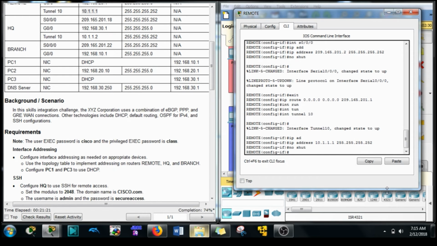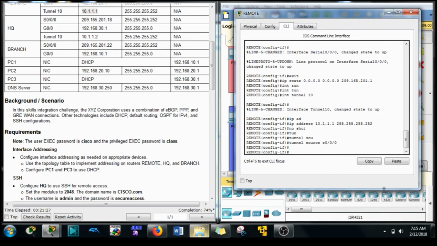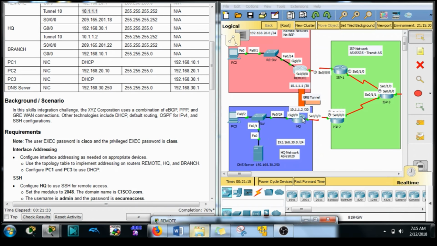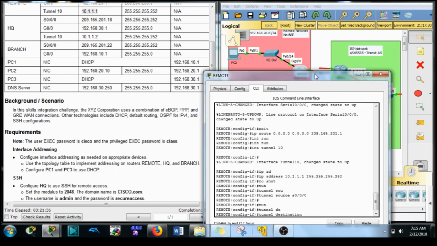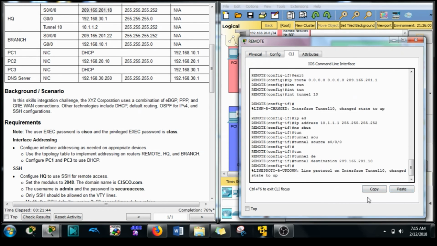Oh, I don't think I needed to do that. Oh well. Our tunnel source is going to be that same exit interface of S000. And then our tunnel destination is going to be the globally routable address right there. That's HQ S000. That's that 18 there. Cool, it's working.